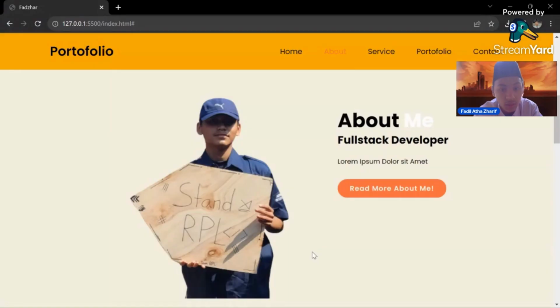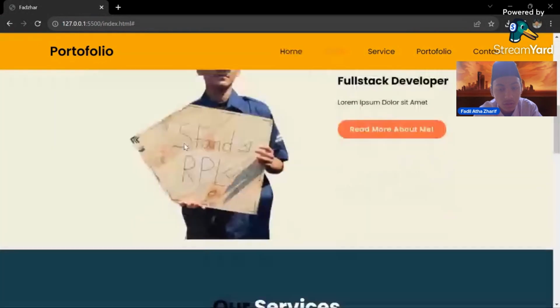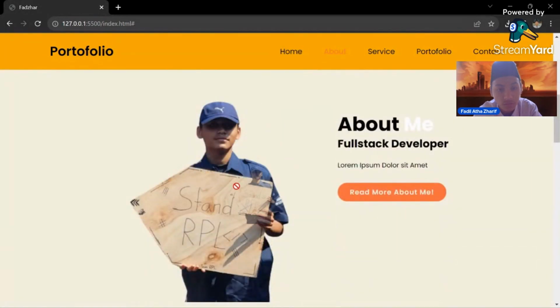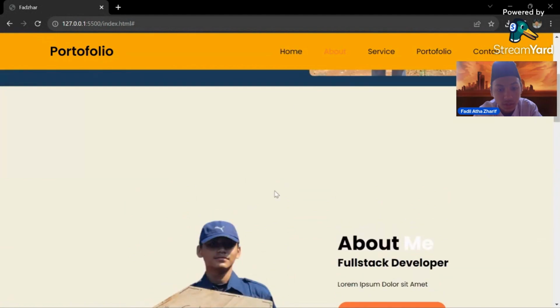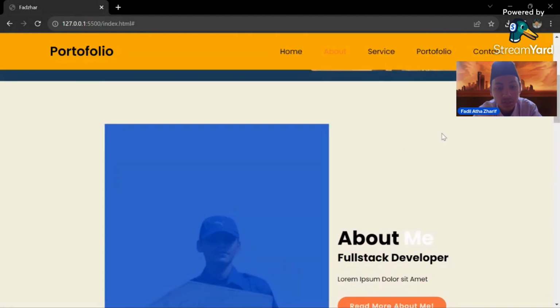Yeah, you can use any picture. You don't have to remove the background. I removed the background because it's clearer, and so the color from the section is visible, you can see the section color.